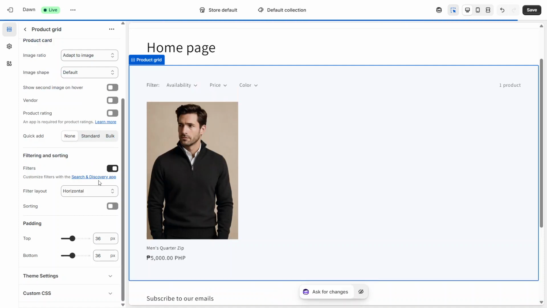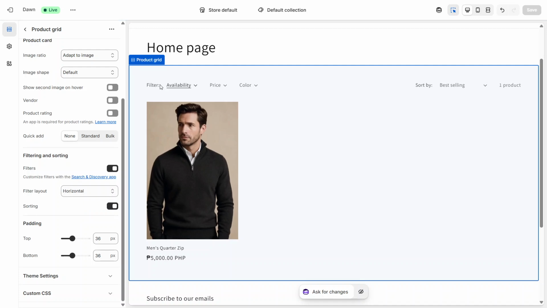While you're here, turn on the toggle for sorting as well, so customers can sort by things like price or newest products. Look at the preview on the right side of the editor, and you should now see your filters displayed above or beside the product grid, depending on the layout you chose. When everything looks good, click Save in the top right corner to publish these changes to your store.